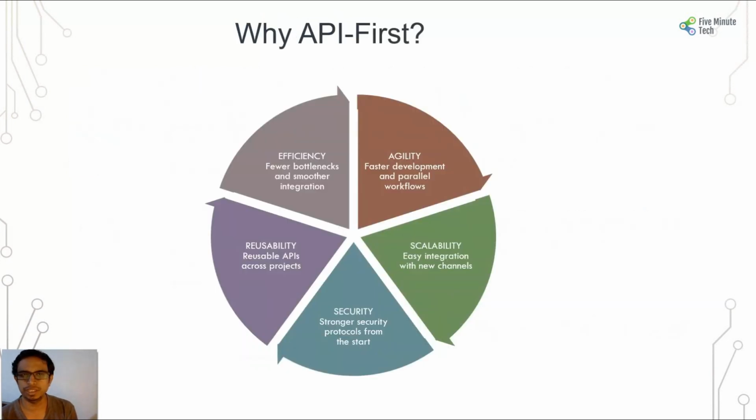So why do we need API first? We need API first approach as more efficient way of working because it increases the efficiency. There are few bottlenecks and smoother integration because you have designed your API flows to start with, and then you have agility, faster development and parallel workflows wherein you can mock the API responses and continue working on the backend, and the UI can consume it and continue their work parallelly.